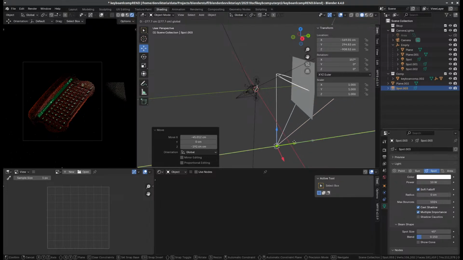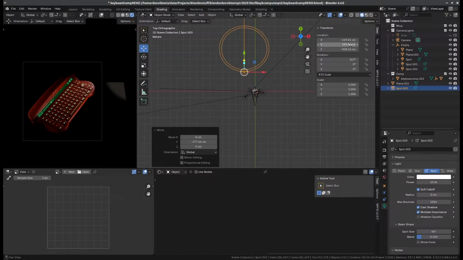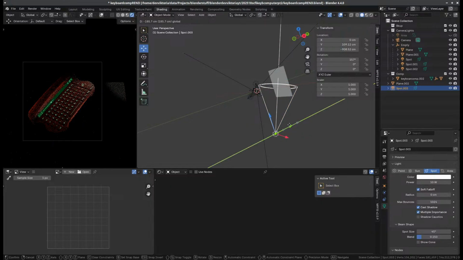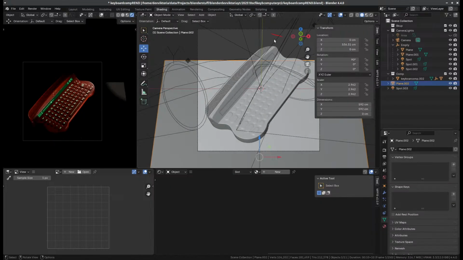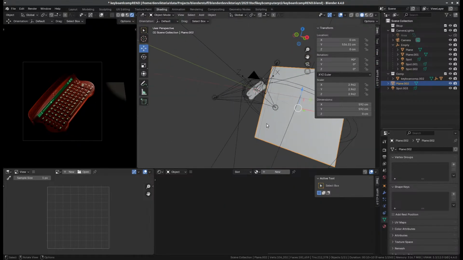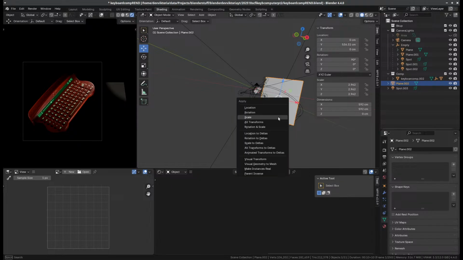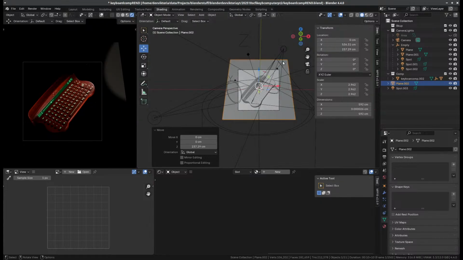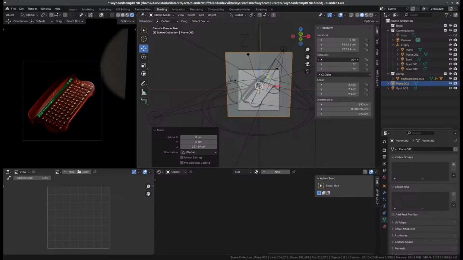What am I doing here? Oh, where the hell is this going? Let's check. Oh, this plane is not even visible. Let's apply the rotation. And let's turn it toward.